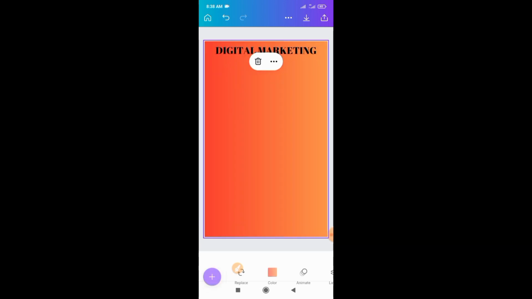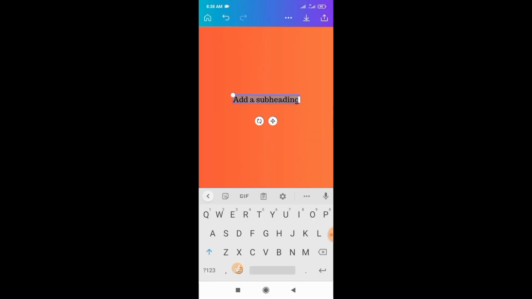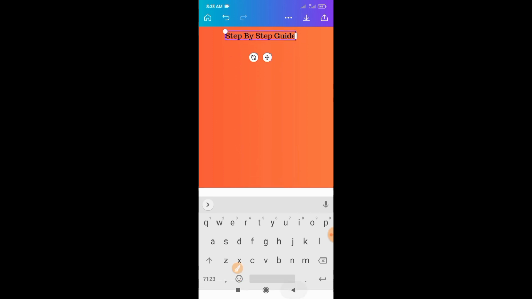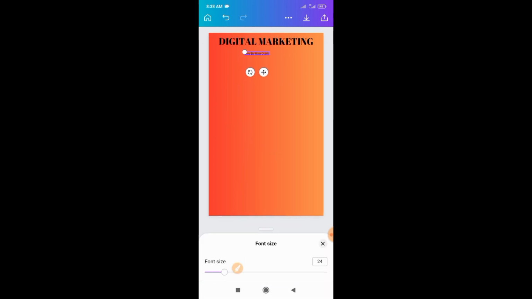Let's say you want to still add a step-by-step guide. Then you see the text here. You add, let's say, a subheading, which is step-by-step guide. Now you take it up. When you're done, you go back, you take it up. If you want to increase the font size, you come here, you click on font size.